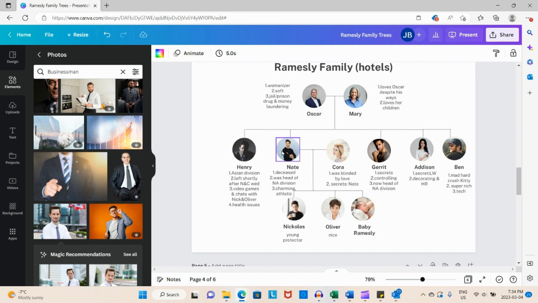So we know that Nate had passed away in Convincing Him, because we opened pretty much, well, not quite opened with, but we got close to opening with the funeral. And Cora has her little secrets too. So they have Nicholas, Oliver, and she has not chosen a name yet for her newest little baby, Ramsley.